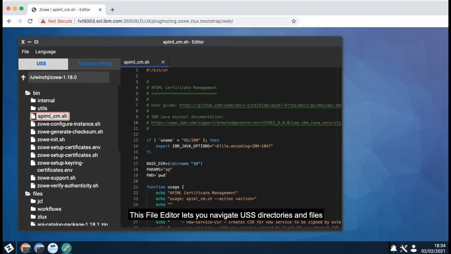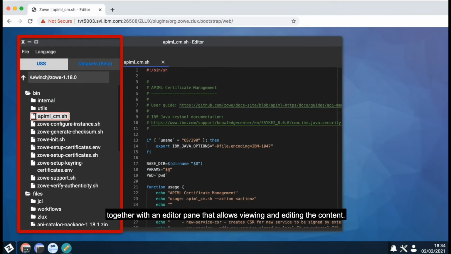This file editor lets you navigate USS directories and files, together with an editor pane that allows viewing and editing content.